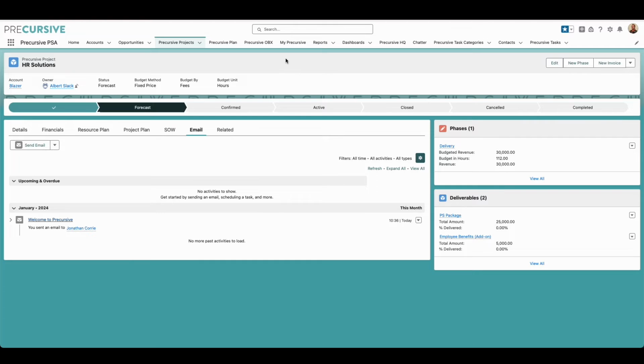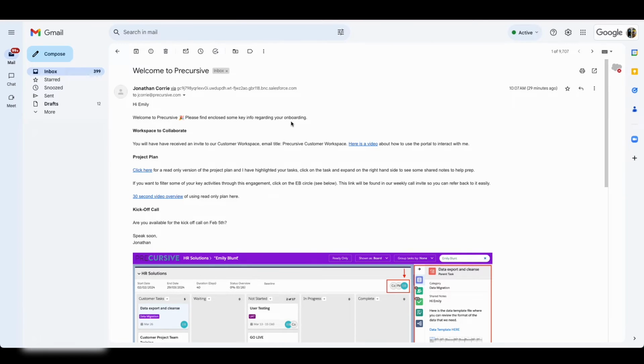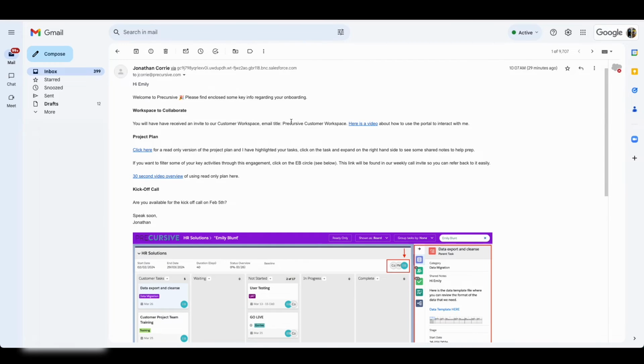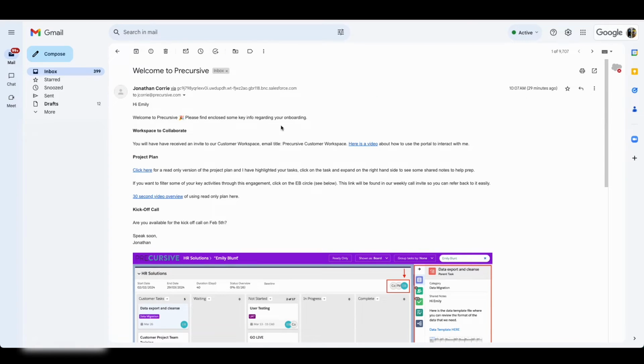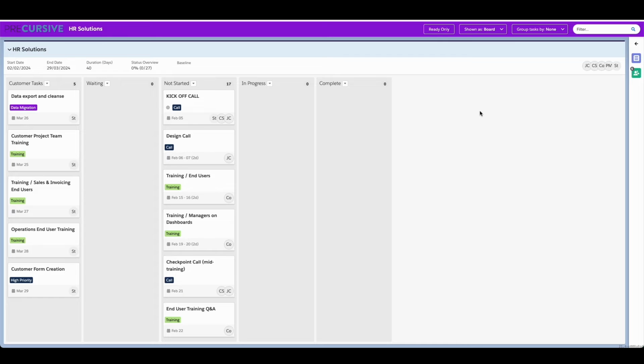So let's move on. Now then, I've sent that email over to Emily. Looking at it from her perspective, this is what's going to come across. So we can see that that email's come across now. I'll click on here for my onboarding plan. Great, so that's pulling through the plan for Emily. So we can see here that we've got the various different tasks that are assigned to the customer.